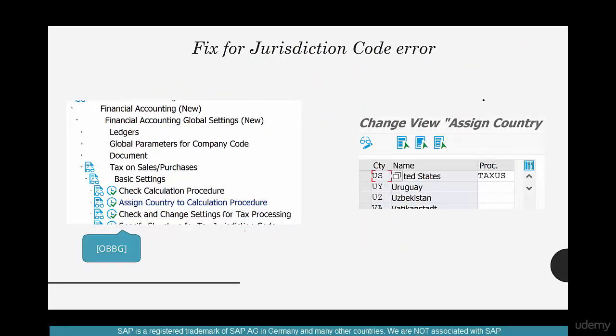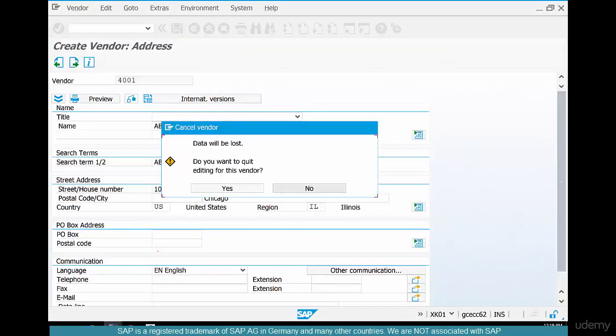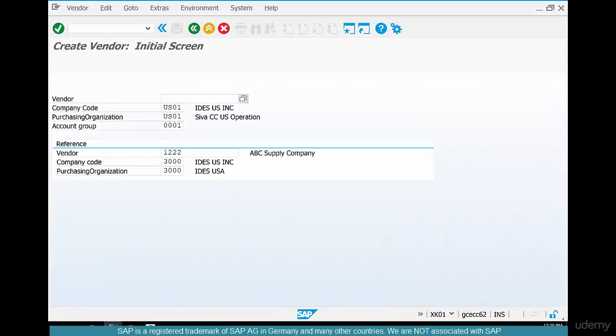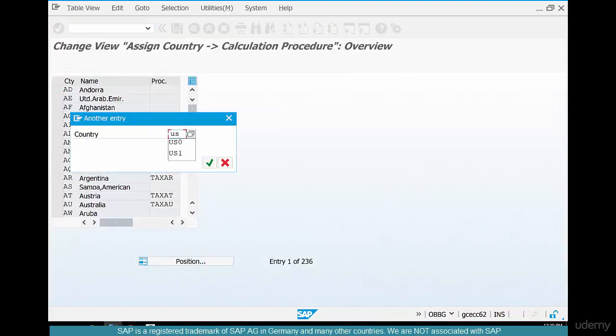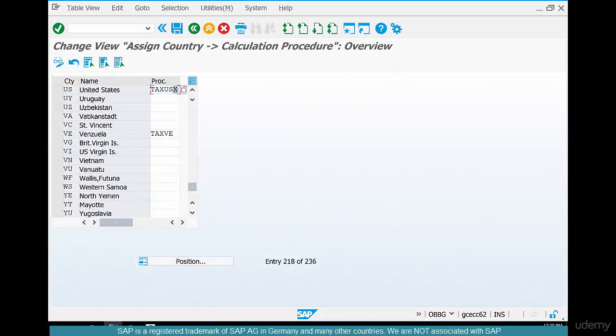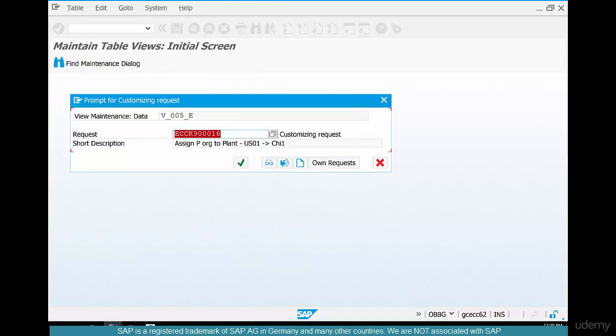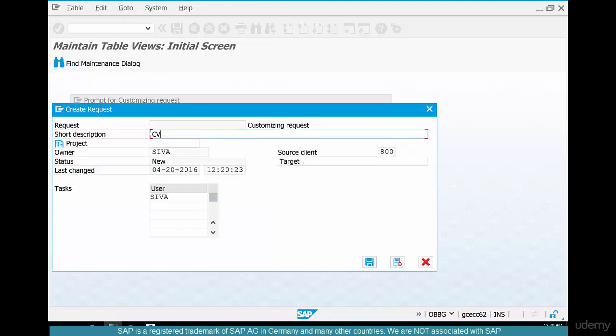So what do you do? You go to SPRO or the transaction OBBG, and against US, change the tax procedure to TAXUS. So let's do it. The transaction is OBBG. Again, go back. OBBG. Select US. And then instead of TAXUSX, just put in TAXUS. Click save. And then you can say change.